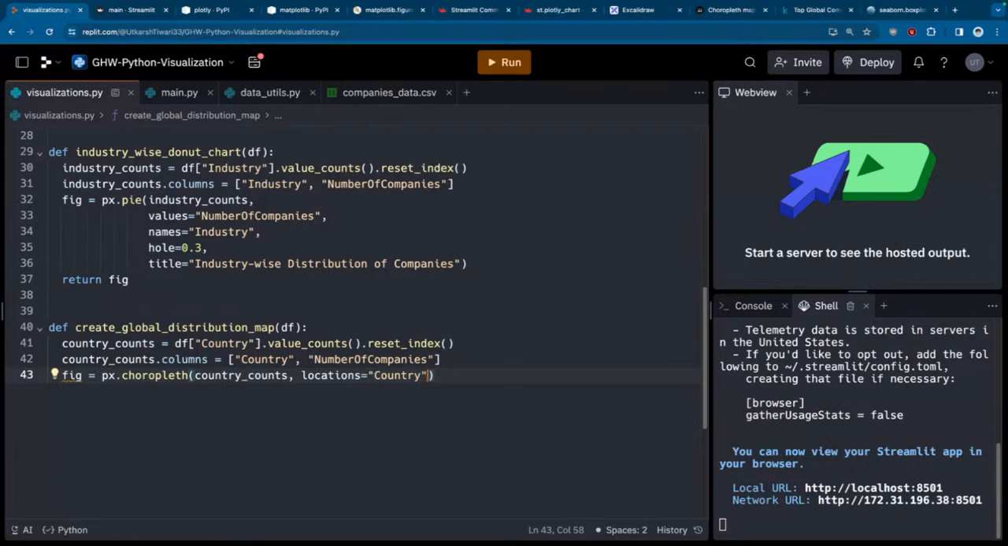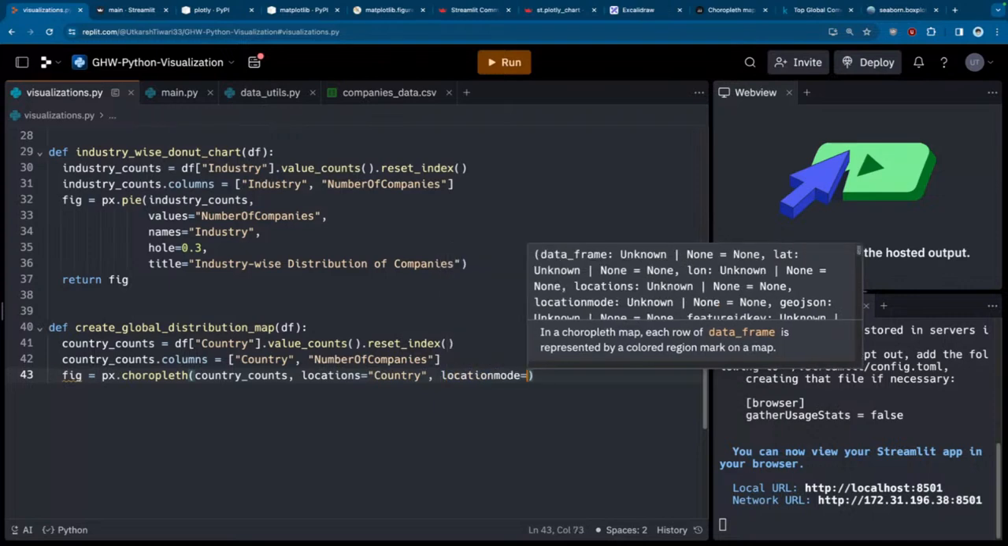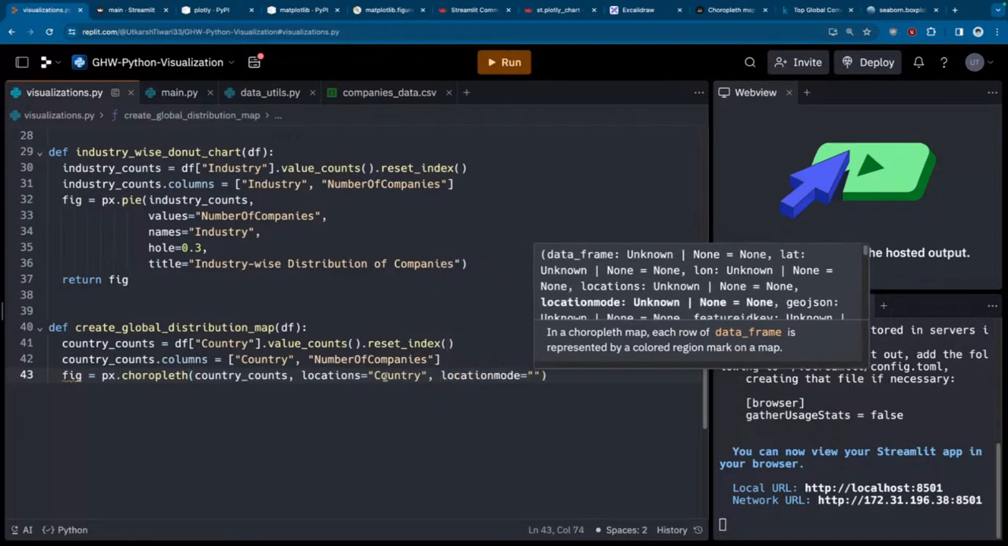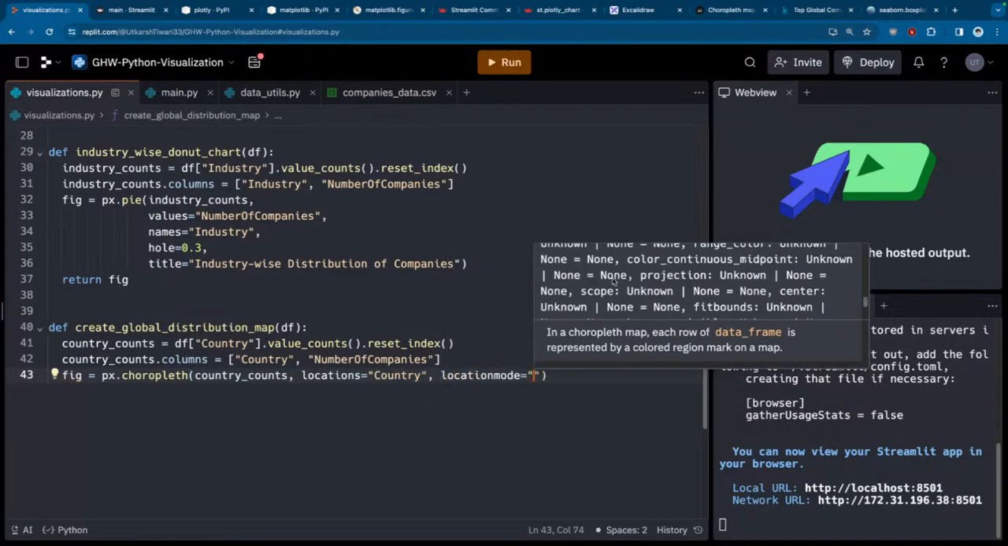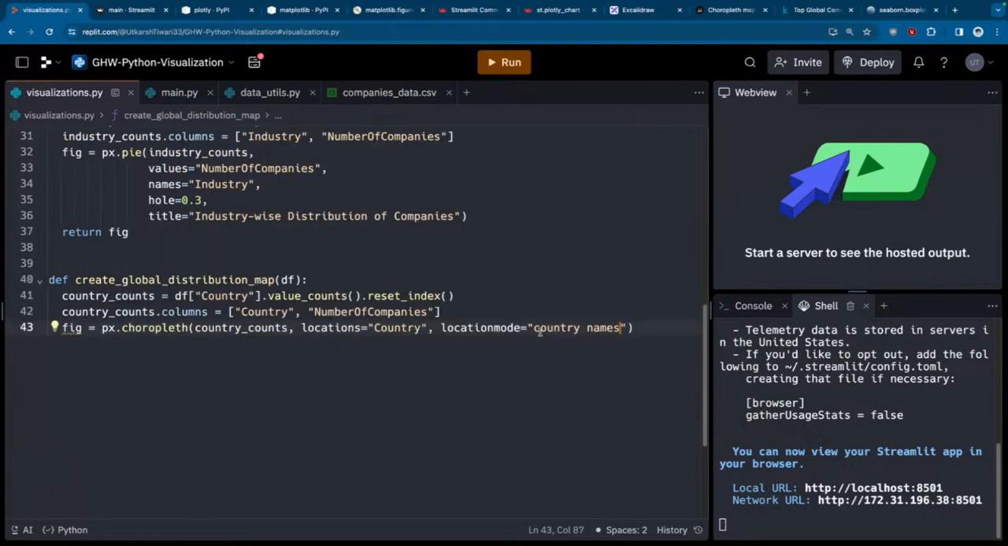Then the location mode. I don't know if this will show it. Okay, it's not showing. But the location mode is country names. Now this is very peculiar, I would say, because I'll also show you the error later.